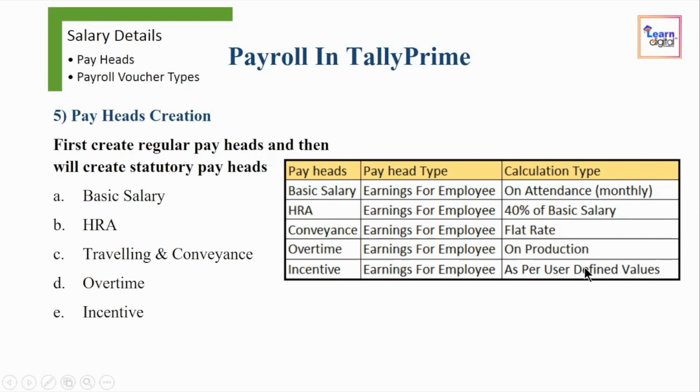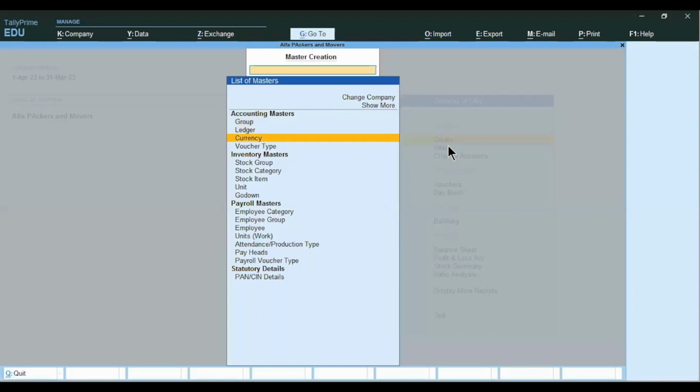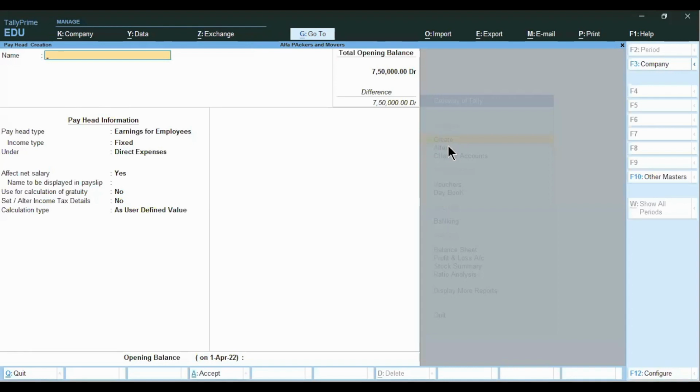So here is the table showing how to create different pay heads, under which pay head we will create them, and the calculation type as per the given information. So let's start creating basic salary. So how to create a pay head? Open your Tally, go to create, and here we have the pay head option. We will create the first pay head, that is basic salary.